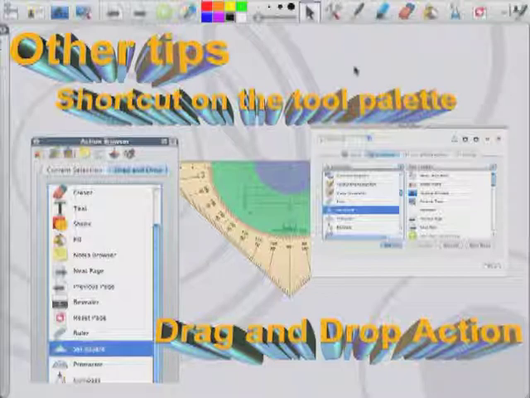You can add the set square directly to your tool palette. Just go to Preferences and select the profile you'd like to edit, and then under Commands, select the set square and then put it into your toolbox. To learn more about editing your toolbox, check out the ActivTip on editing toolboxes. But you can also get a drag and drop action out of the action browser and put it right on your page so you have a clickable icon that opens up your set square.